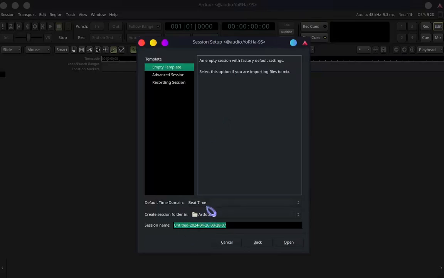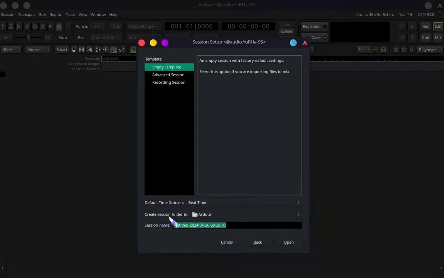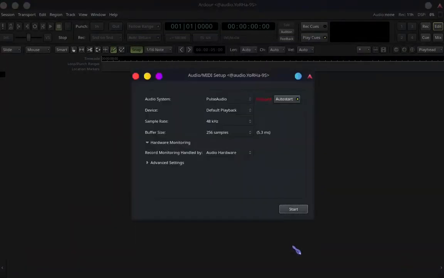I just have a folder in my documents folder called Ardour, and that's where I keep all of my sessions. I'm just going to leave it unnamed because we can always name it later when we save it. Just create an empty template, hit open.